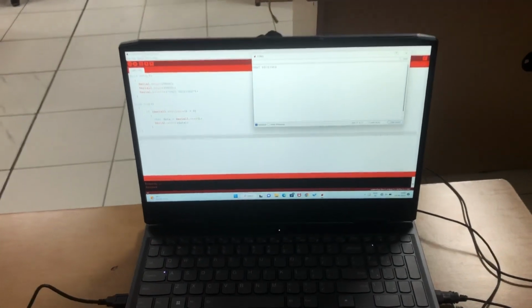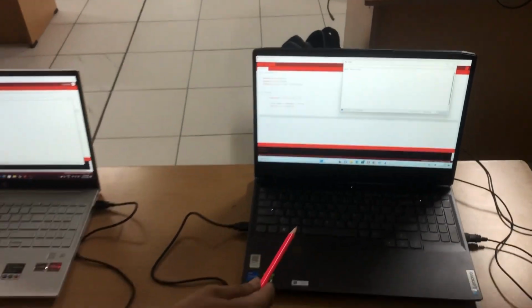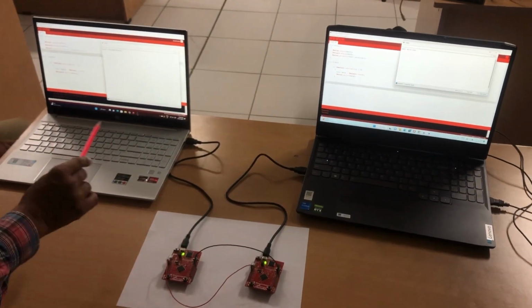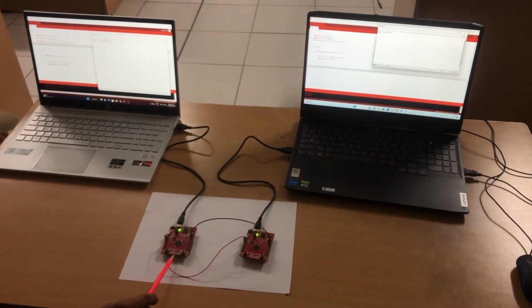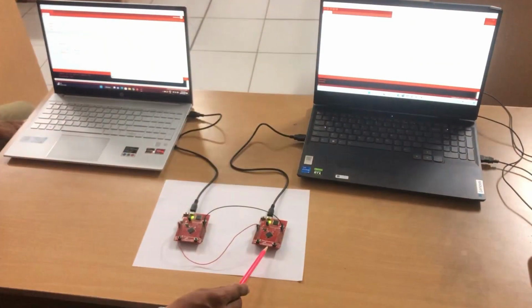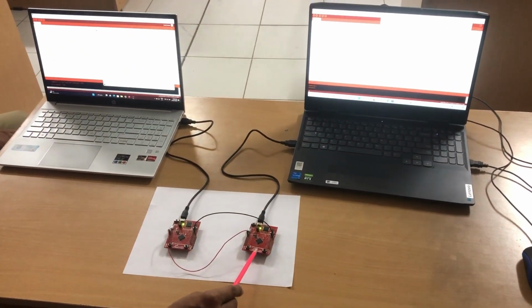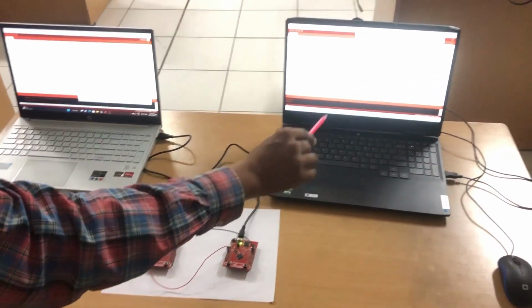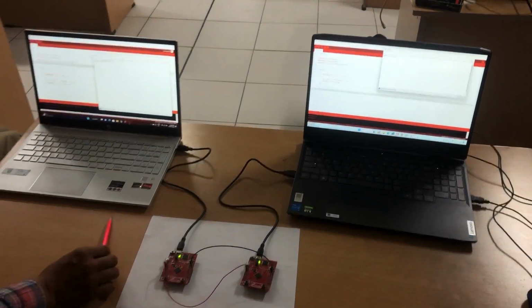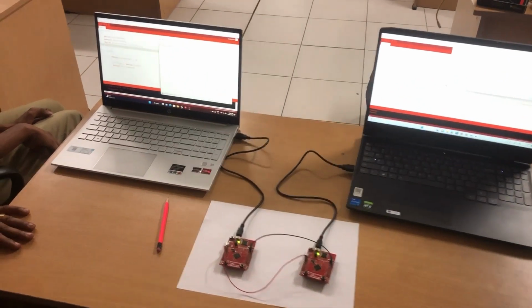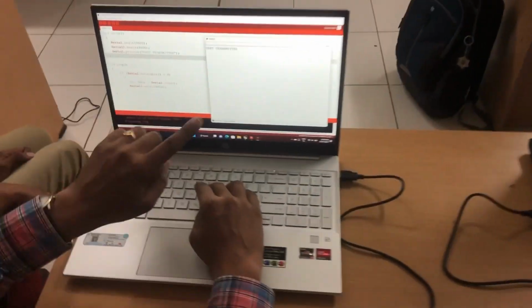receiver. So transmitter laptop, receiver laptop. From the transmitter laptop, data comes to the TIVA board 1. From the TIVA board 1, it communicates with TIVA board 2. From TIVA board 2, the received data will reach the receiving laptop, and we are able to see it here. So for example, I am going to type some data which is going to be transmitted here.